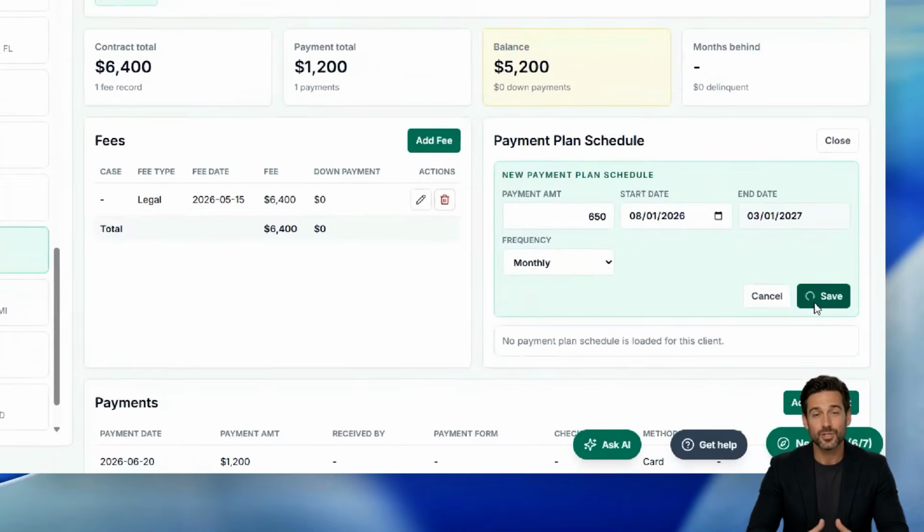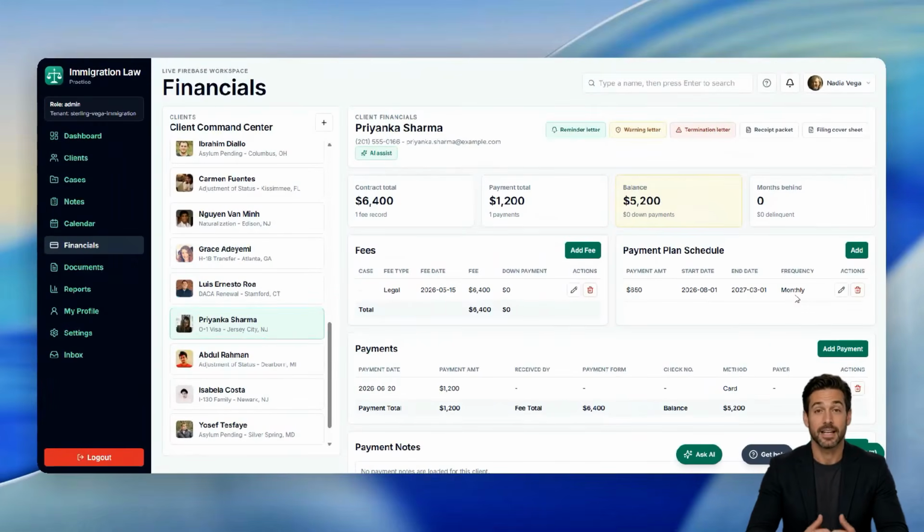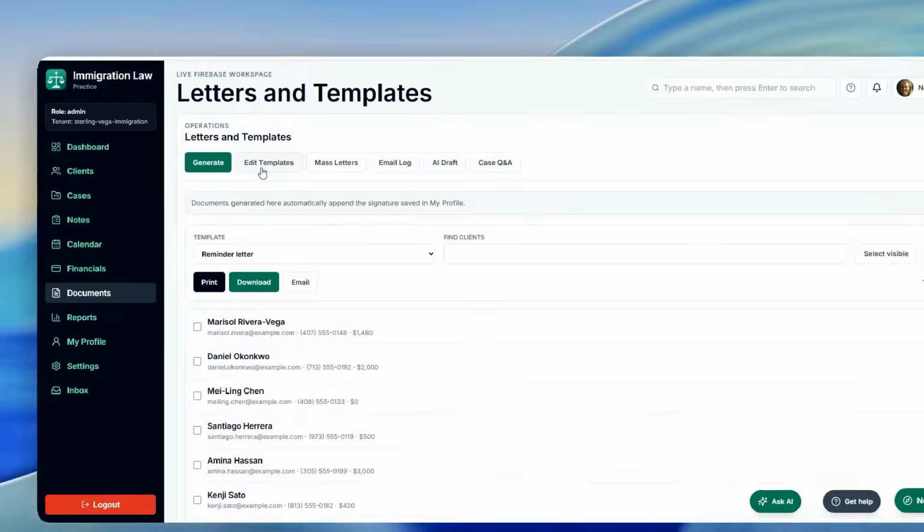Now it's a real installment schedule tied to her file, not a spreadsheet on the side. And if an account ever falls behind, the system can generate reminder, warning, and even termination letters automatically, merged with that client's real data.